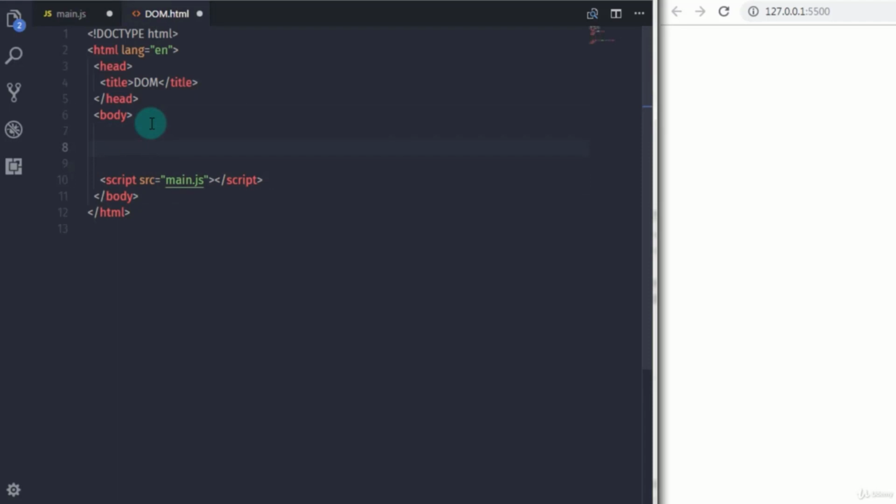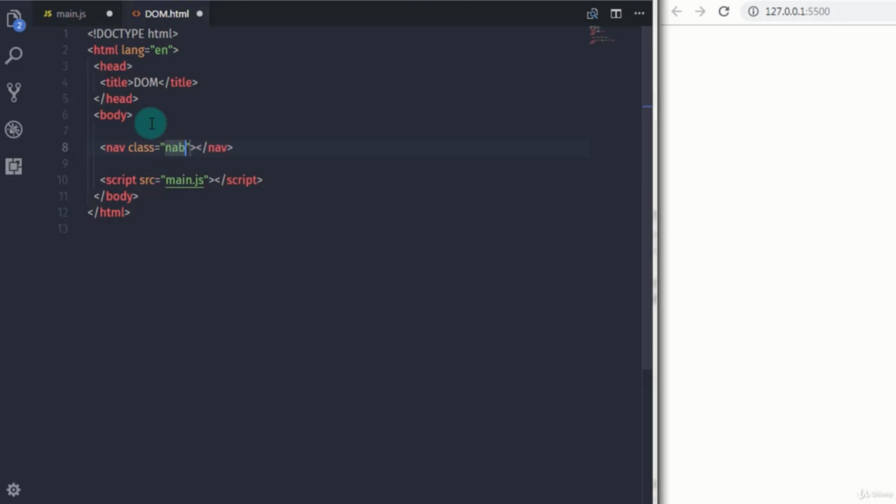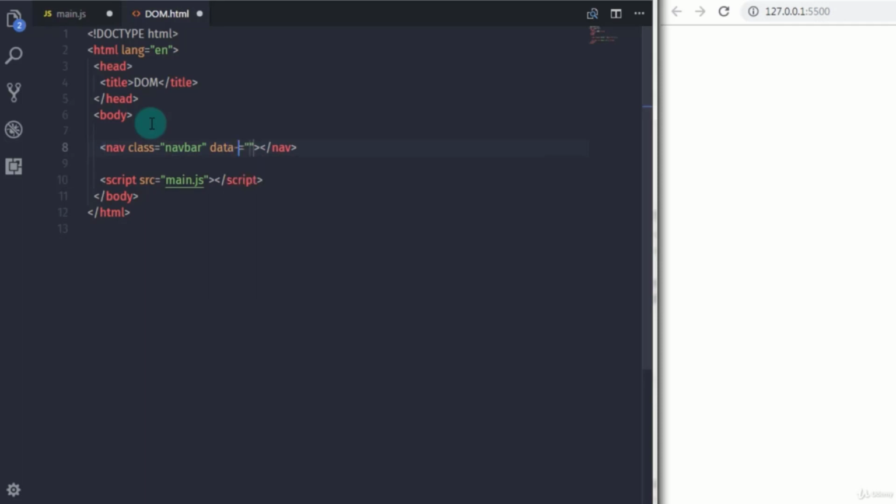Like this, in HTML, you can specify a data attribute to the element. So I will create a navigation tag here with class navbar and specify two data attributes. I will say data-number 0 and create my second attribute.